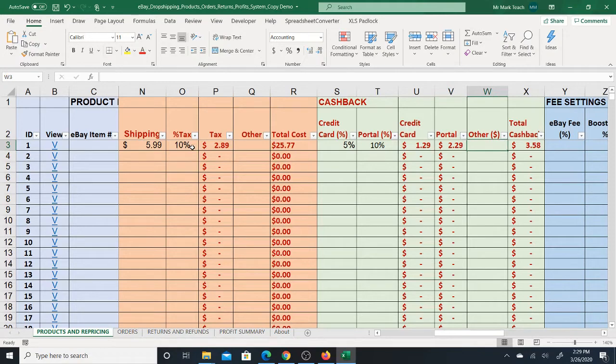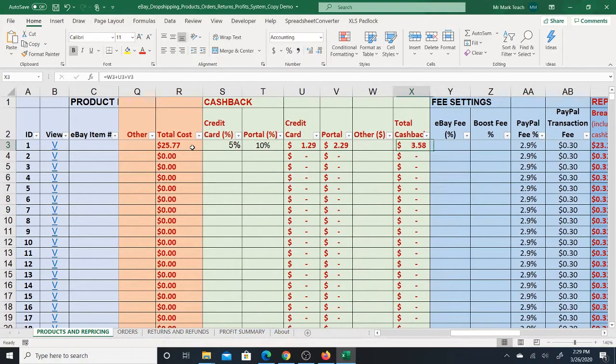And then if you have any other additional cashback as a dollar amount, like a shipping rebate or something like that, you can put that in here. Let's say you're getting another $2 or something. Then this would be your total cashback, $558. If you're getting any kind of additional cashback, you can put that in there. If you're not, then you can just leave it blank. Okay, so that is your total cashback.